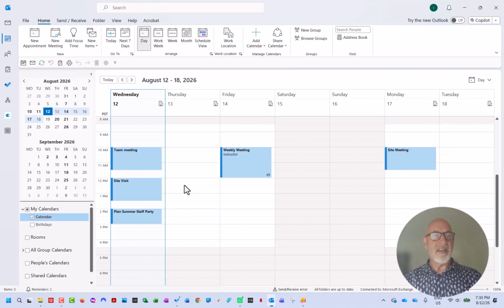But what this is, is the granddaddy of all keyboard shortcuts. If you remember this one, you'll know every keyboard shortcut because every single button on every single ribbon has got a keyboard shortcut assigned to it, and you don't have to remember any of them. All I have to remember to do is hit the Alt button.